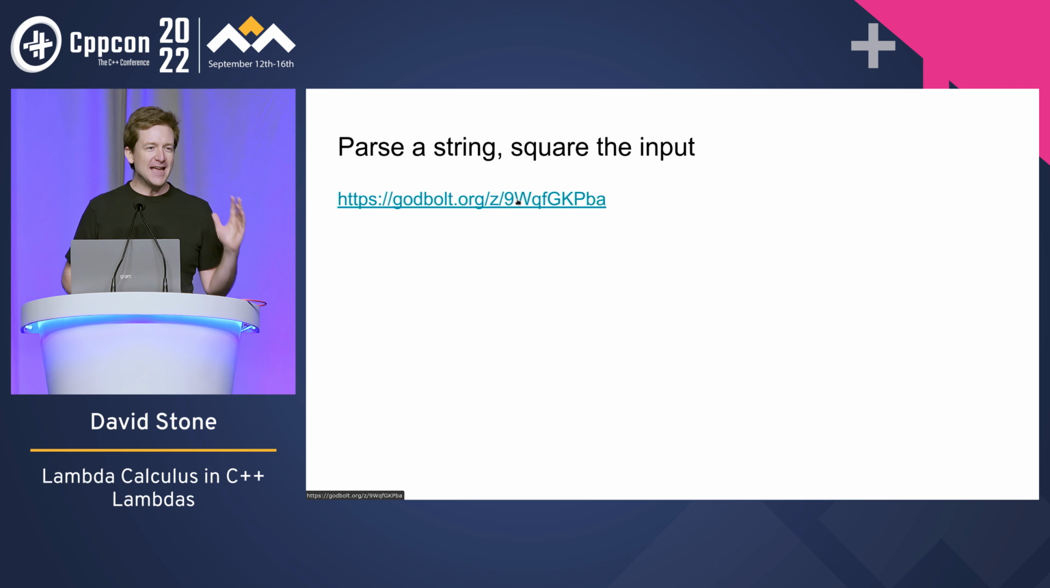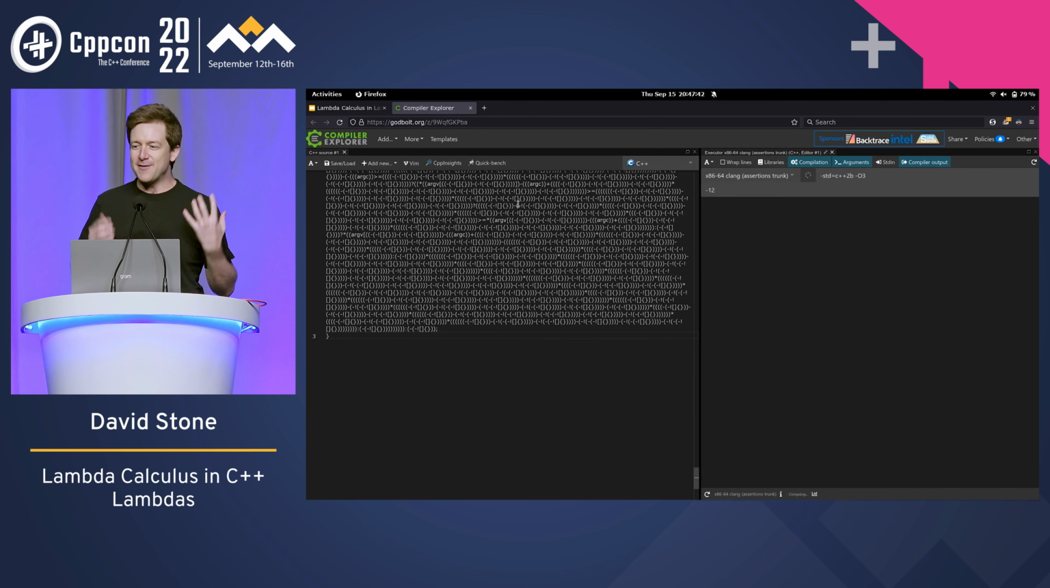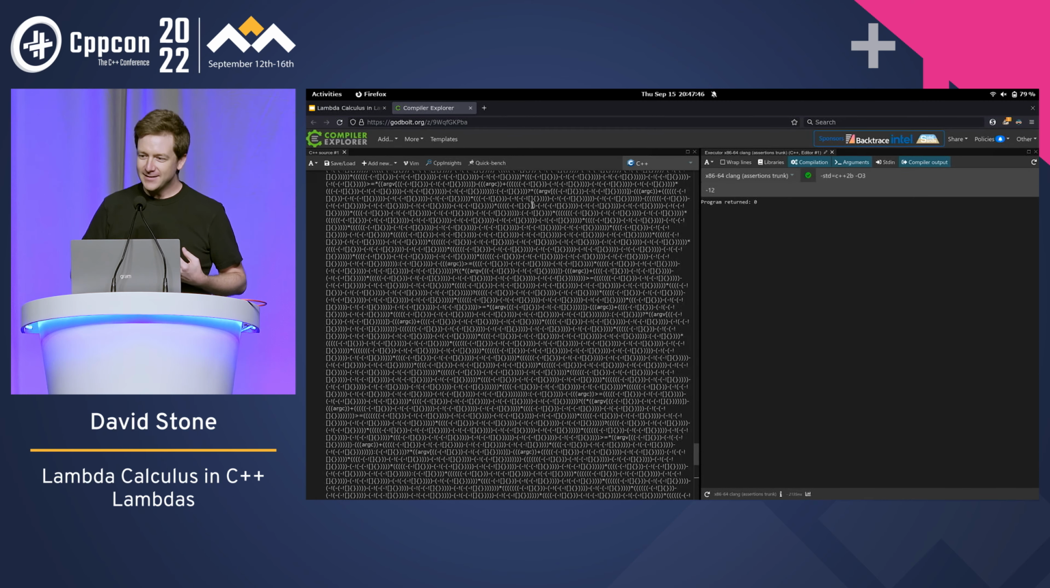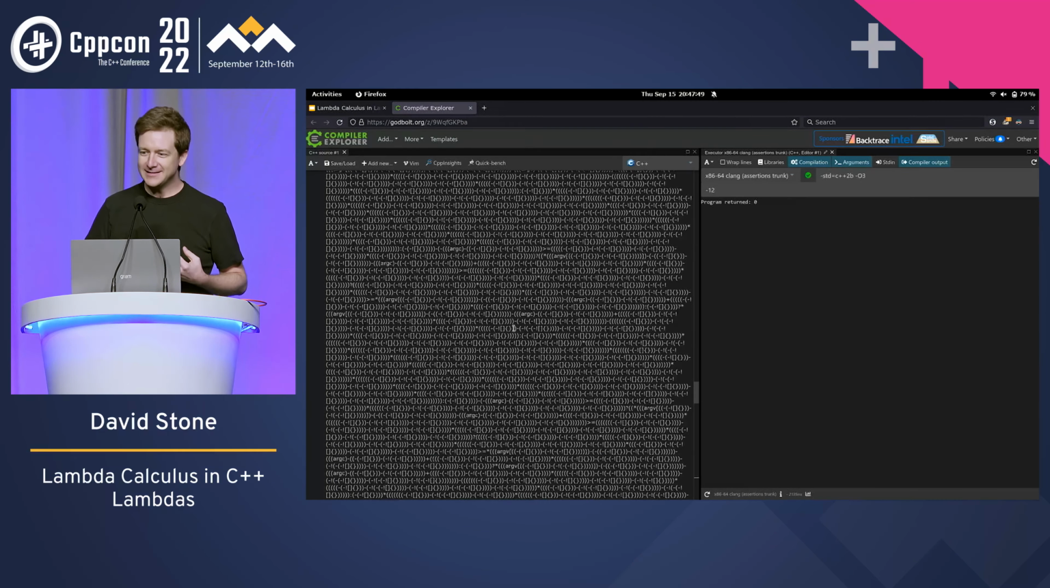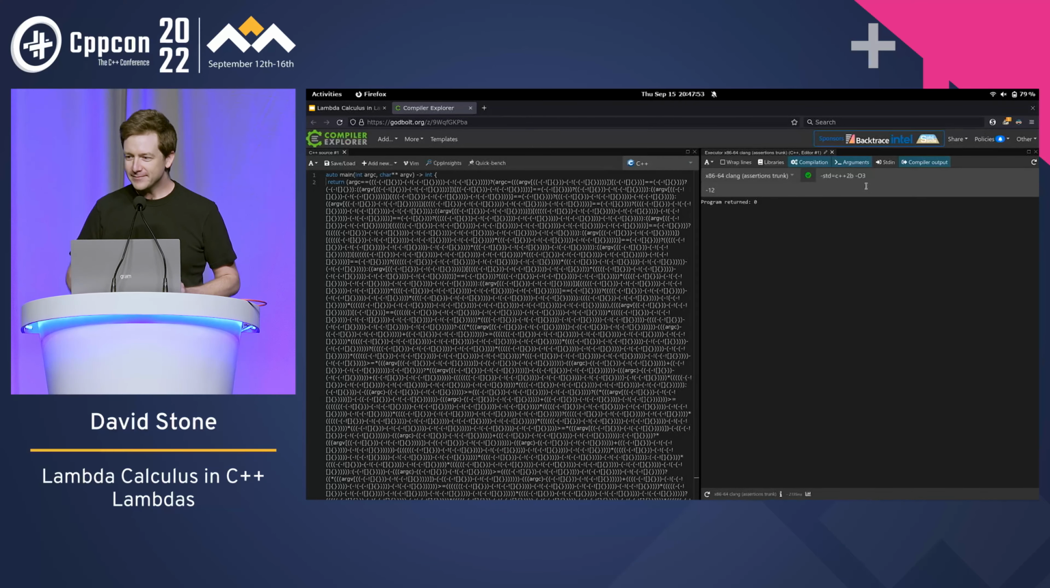I wrote a program in the Lambda calculus in C++, implemented entirely in C++ Lambdas. I'm going to open up this Godbolt. Oops, don't read that yet. Here's a Godbolt showing just how nice this is. And we see here that I can run it, and it works. And it's actually not doing the right thing. Uh-oh.